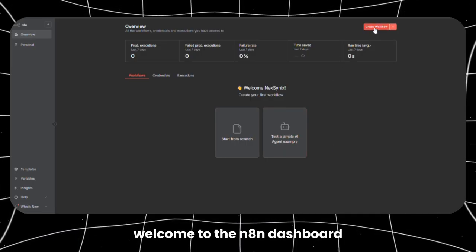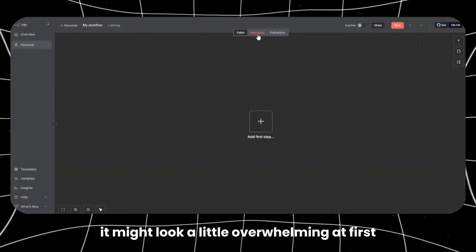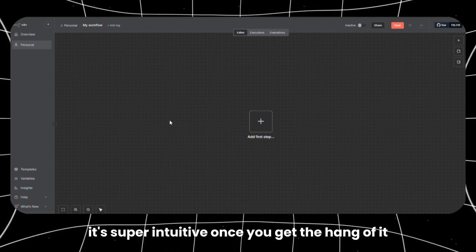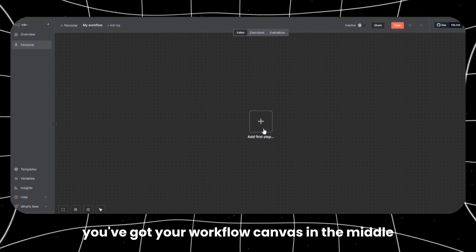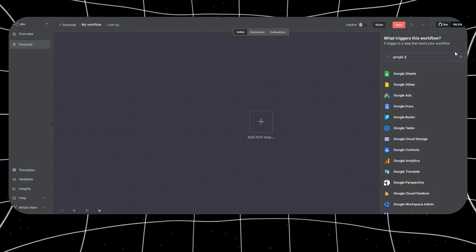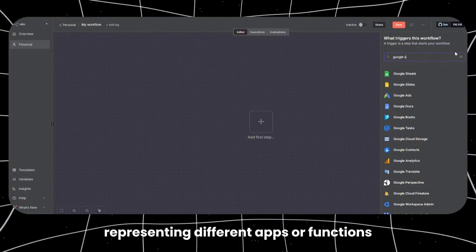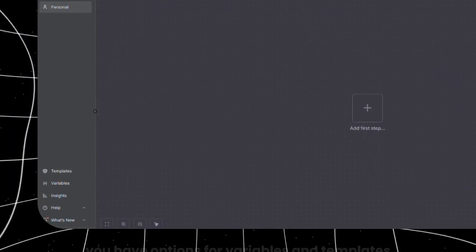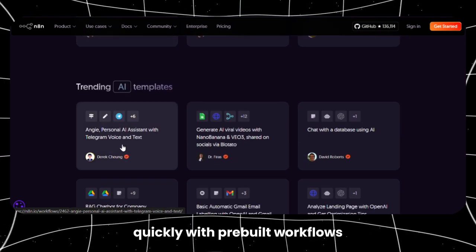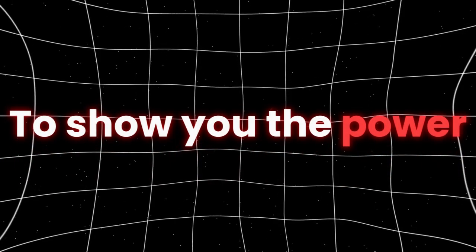Welcome to the n8n dashboard. This is where all your automation magic happens. It might look a little overwhelming at first, but trust me, it's super intuitive once you get the hang of it. You've got your workflow canvas in the middle. This is where you drag and drop your nodes to build your automation sequences. On the right, you'll find all your nodes. These are the building blocks representing different apps or functions. On the left, you have options for variables and templates, which are especially cool for getting started quickly with pre-built workflows.